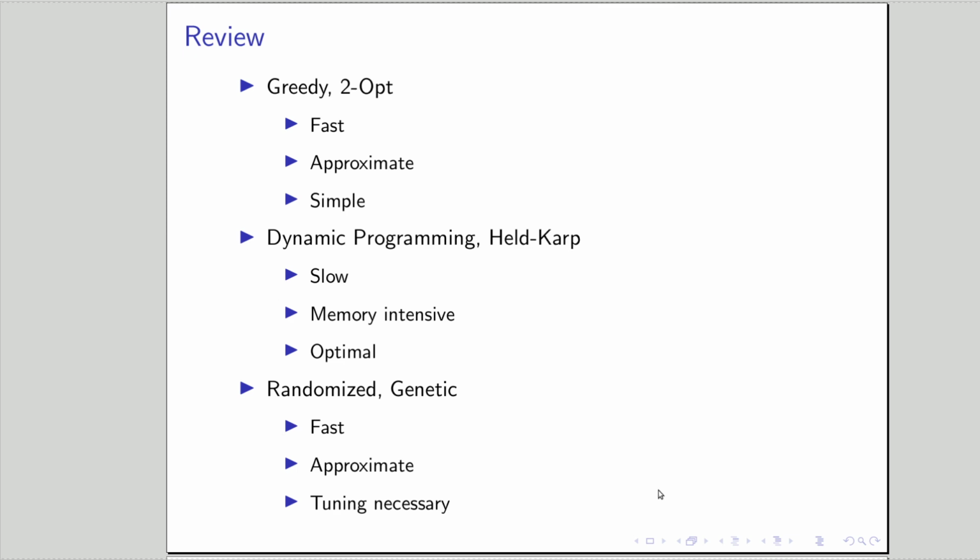After that, I've covered a randomized approach, a genetic algorithm. So it's fast, it's approximate. It should typically give you a better answer than two-opt. The downside is there's a lot of tuning necessary. So there are a lot of additional parameters you've got to tweak and optimize for, and that's really essential for getting good answers out of that. So it's got a little bit of black magic associated with it, but it's pretty powerful.